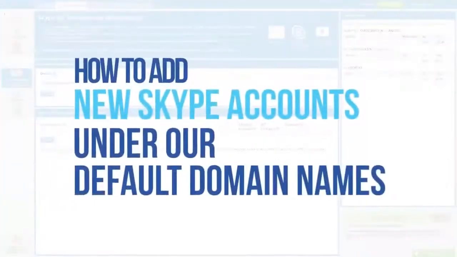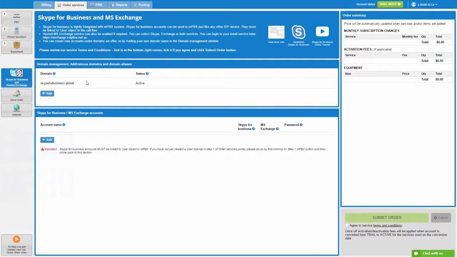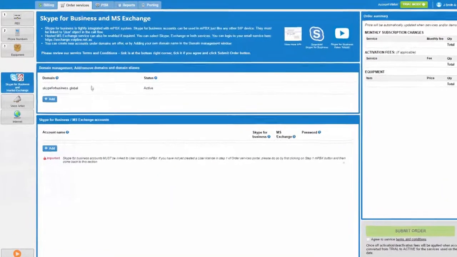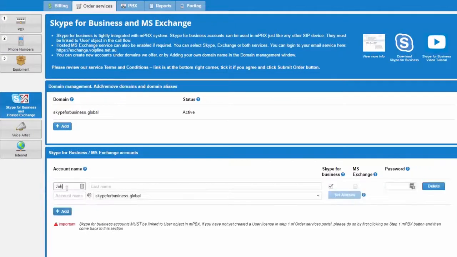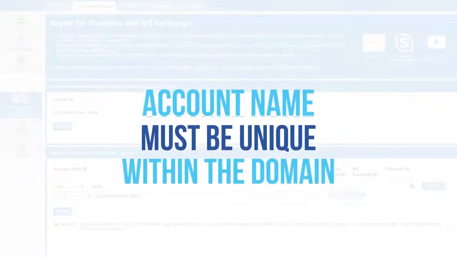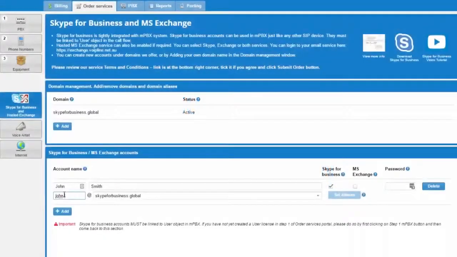Here you can add your own domain name and create user accounts under your business domain. Let's first look at how to add new Skype accounts under our default domain names. In this video, we have the domain name skypeforbusiness.global. Click the Add button, enter your first and last name, then choose an account name. Account name must be unique within the domain. Let's use john.s in this example.